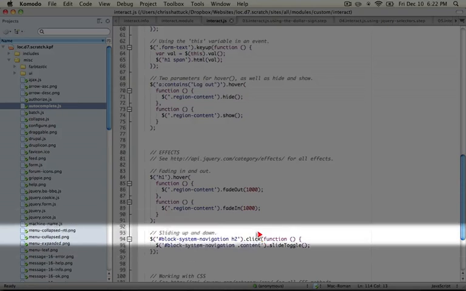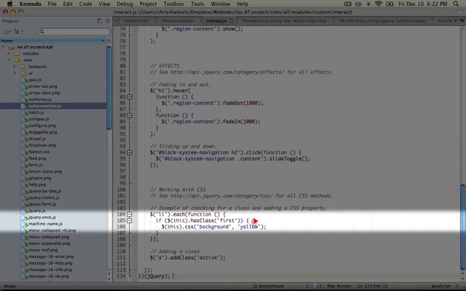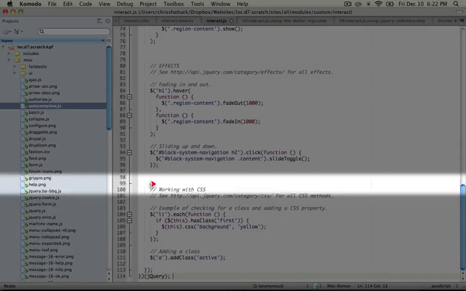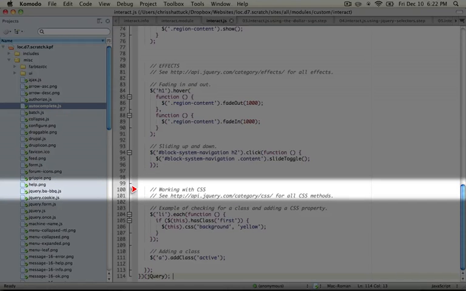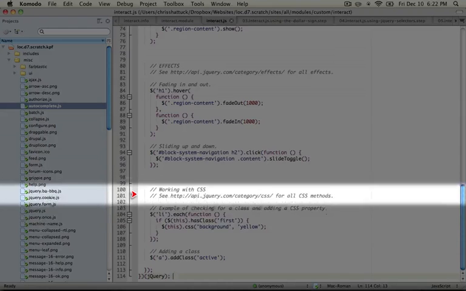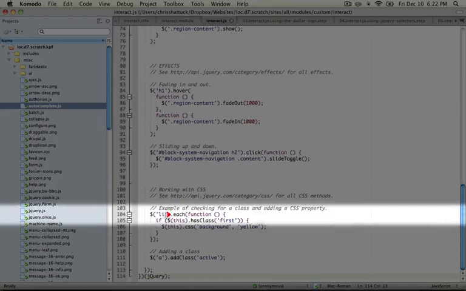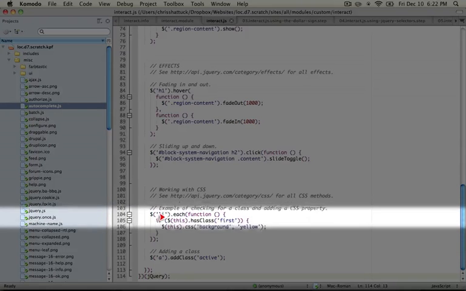Before we jump back to the browser, let's go ahead and talk through a couple of the other examples that are in this code. This is the working with CSS section, and there's a lot to working with CSS, but I just wanted to cover a couple of the most common utilities that you'll end up using. Here what we're doing is we're taking all of the li tags and we're looping through using an each method, and we're running a function on each item.